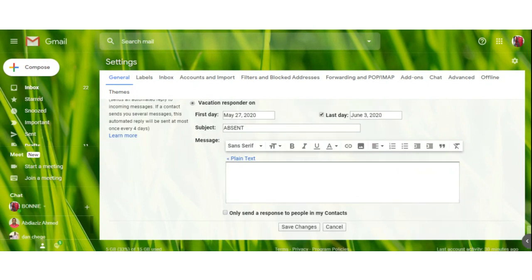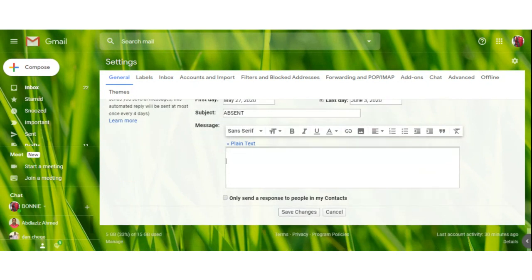So what would happen now? In case someone sends an email to that account, the message which appears here will be replied back to that email. But every time you have to ensure that you save the changes.